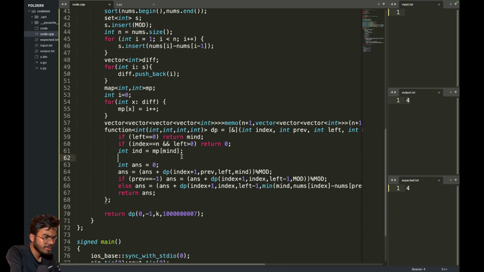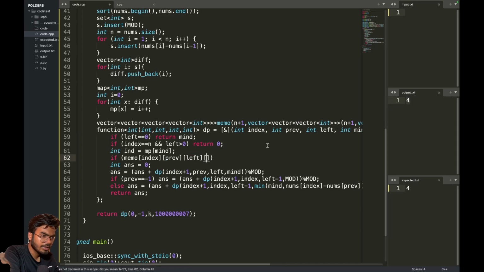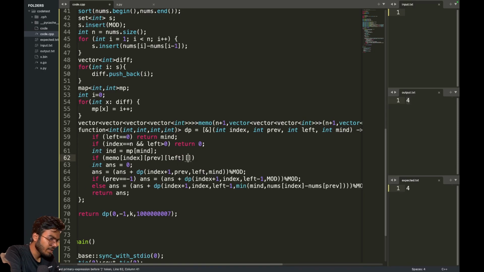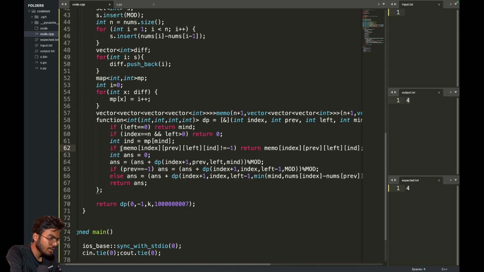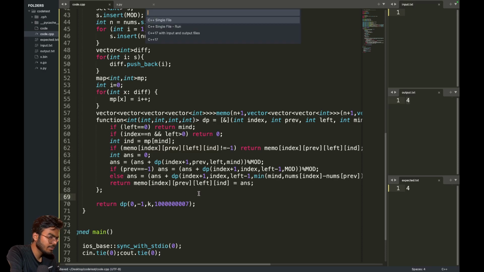And once I have this, what can I do? Once I have this, I will say if memo of index, previous, left and mindy, not mindy, ind, not equal to -1, so if this value is not equal to -1, then I will simply return this whole thing. Otherwise, I will set this value to the value that I am returning. So this completes the memoization also.